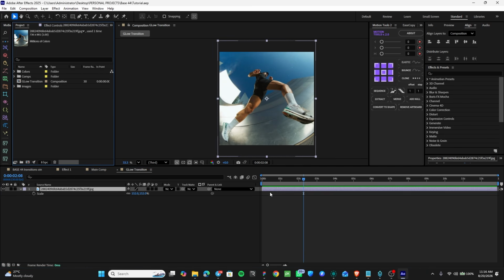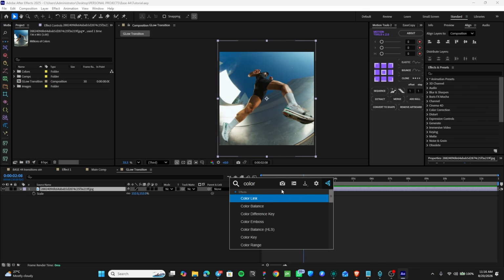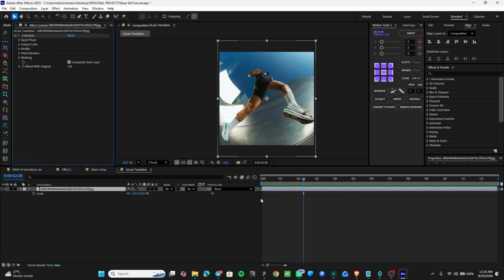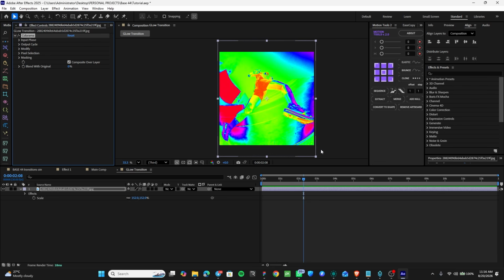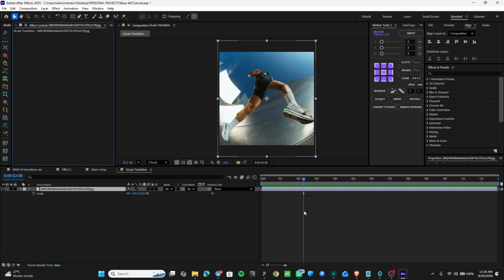Our first effect is Colorama. If you are joining us for the first time, or this is your first time using After Effects, the plugin that I'm using to type out this effect is called FX Console. This is the Colorama effect, FX Console. Let's undo that.